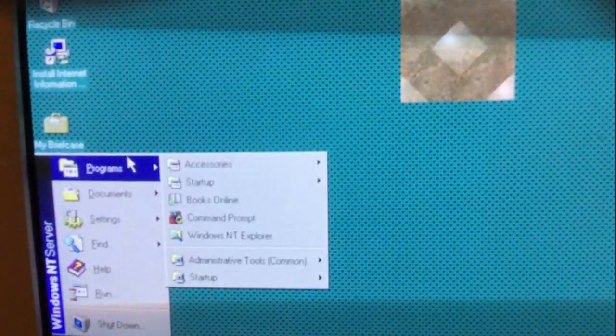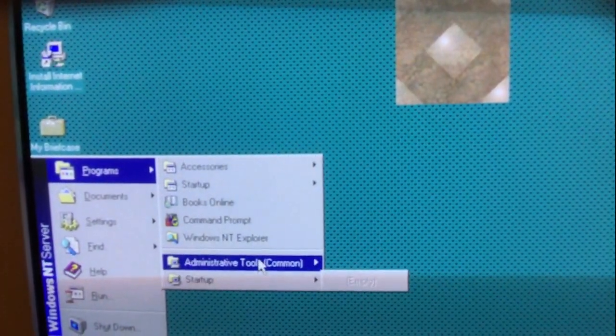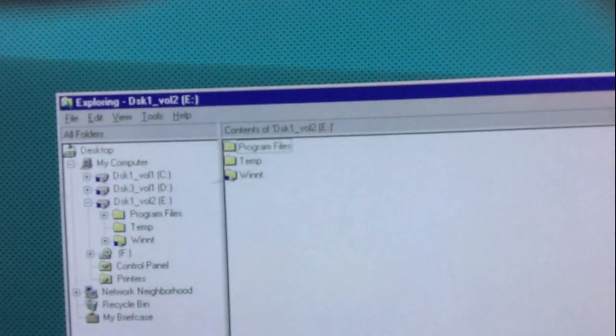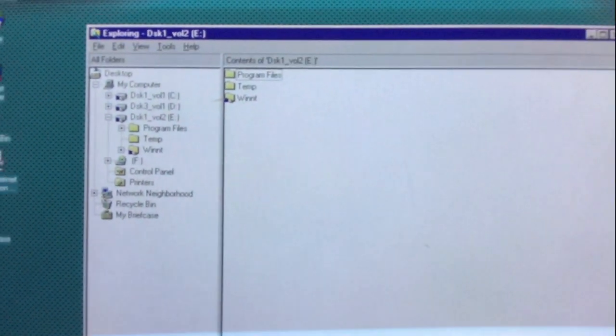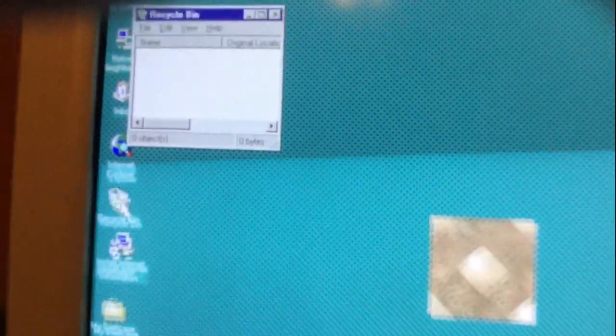Now let's explore Windows NT a little further. Go to start, programs, Windows NT Explorer. And there we go. We've got the hard drives, the program manager, the program files, the temp files, the printers, the control panel, and the Explorer. All the folders, everything. Now let's go look at the icons we have on here. Let's go to recycle bin.